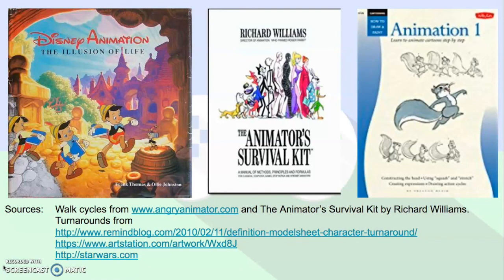The walk cycle images that I got were from the Animator's Survival Kit by Richard Williams, and also from www.angryanimator.com. The 2 books that I mentioned that I would highly recommend for anyone who is teaching animation are Disney Animation: The Illusion of Life by Frank Thomas and Ollie Johnston, Frank and Ollie, and then the Animator's Survival Kit by Richard Williams. They're excellent books. If you wanted to get one to supplement or for your kids to look at, or if your kids want to buy one that's not as expensive, Animation 1 is a really good book. It's fairly inexpensive. The turnarounds that I used in my examples for my students are from Remind Blog and ArtStation and StarWars.com.